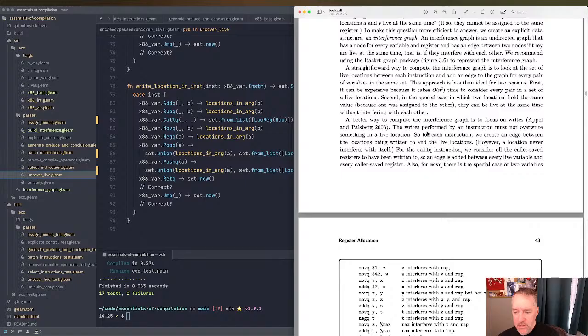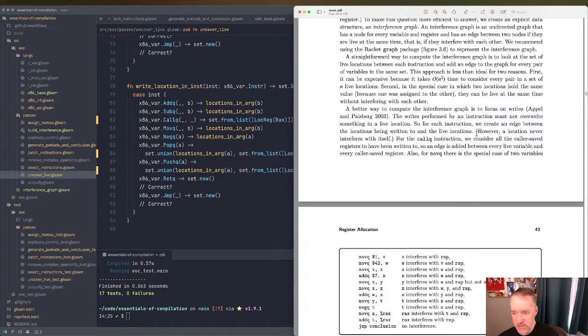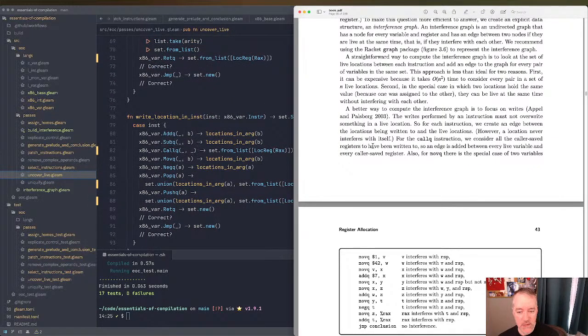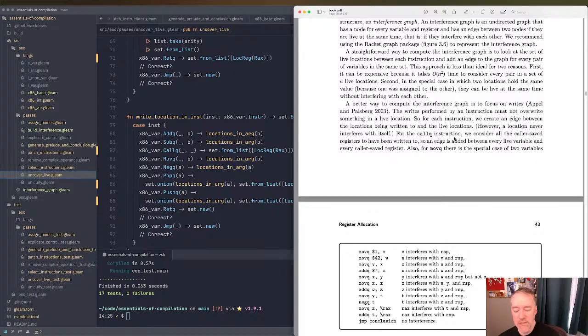Okay, so create an edge between the locations being written to and the live locations. However, a location never interferes with itself, of course. For the call queue instruction, we consider all the caller saved registers to have been written to. So an edge is added between every live variable and every caller saved register. Okay. So there's some initial setup here.